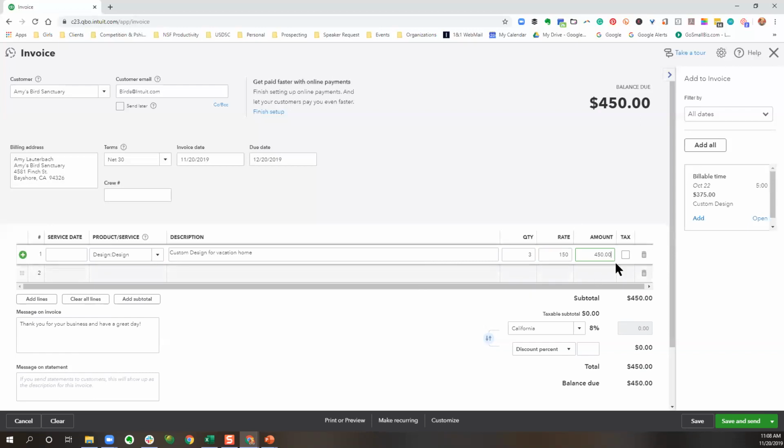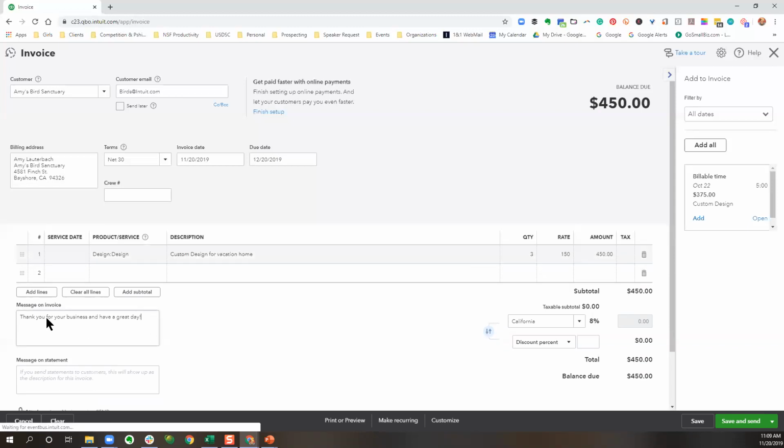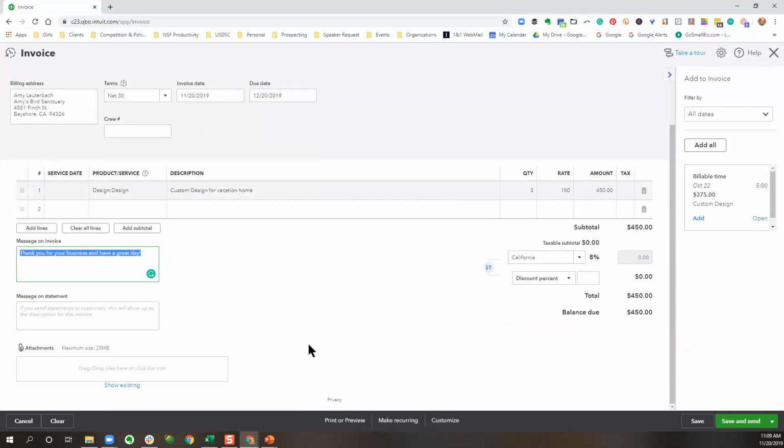If you charge tax for your services and you have it turned on, you will have a sales tax box to check for it to calculate the sales tax. I'm going to leave it unchecked for the time being. If I want a certain message to appear on an invoice, I can put it here.